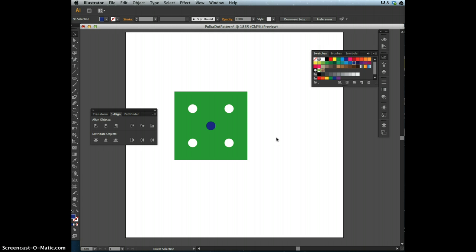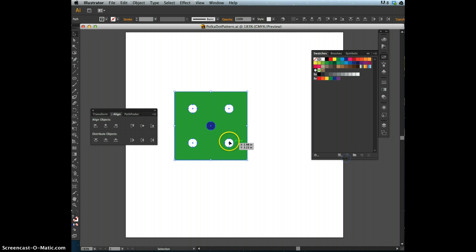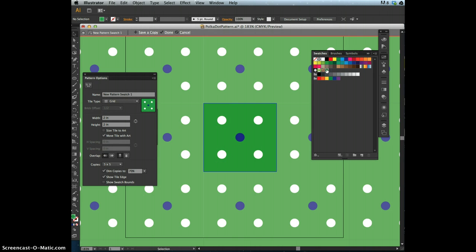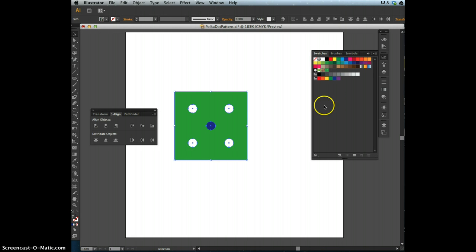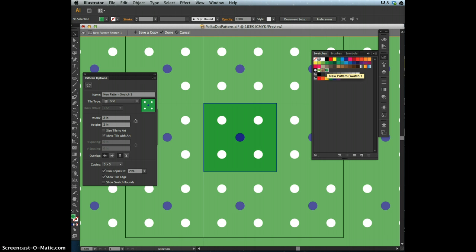Now we're going to create a pattern. Select all the artwork, Control A, then drag it into the swatches panel. Okay, we're on swatches. And now you can see it created a little swatch here, new pattern swatch 1. Double click the new swatch in the swatches panel. Oops. You want to deselect first. Double click the new swatch.